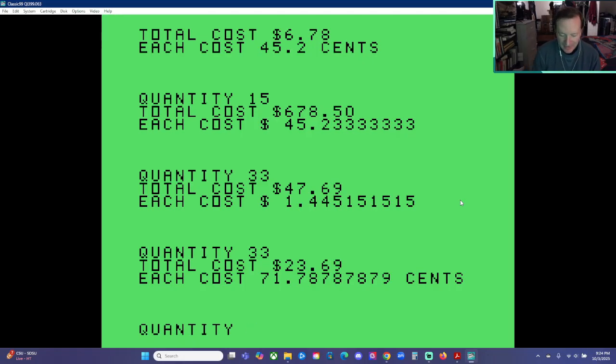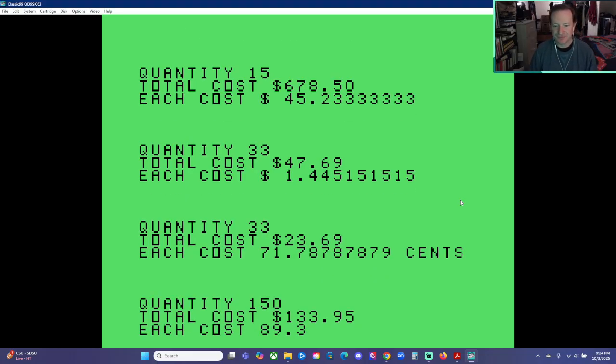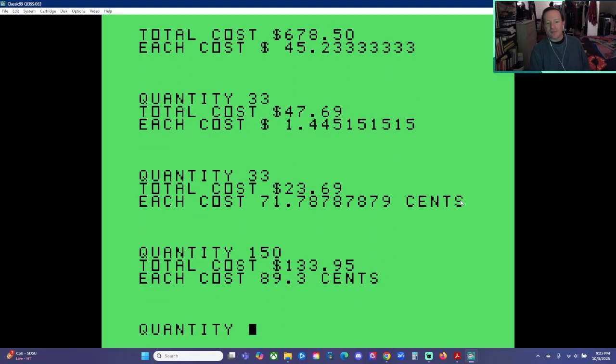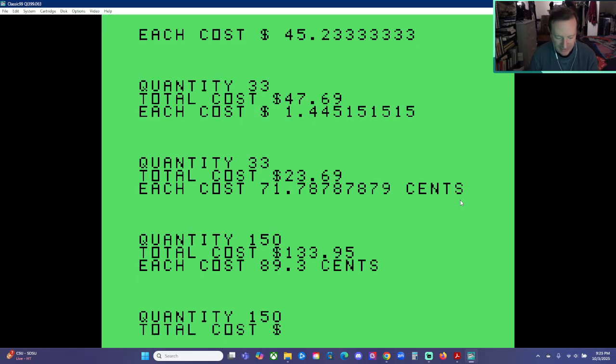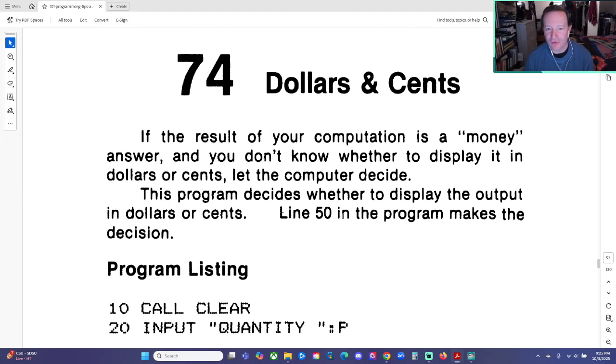I don't know, 150 quantity, total cost, let's do 133.95. Each cost 89.3 cents. But if I did 150 and now did, let's say, $163.95, now it's going to list the result in terms of dollars, not in terms of cents. It's a handy little program. That is all there is to it.